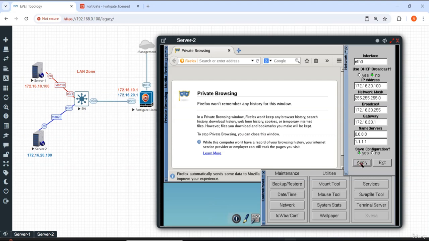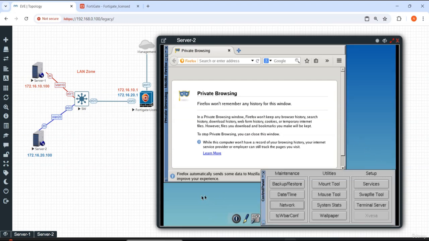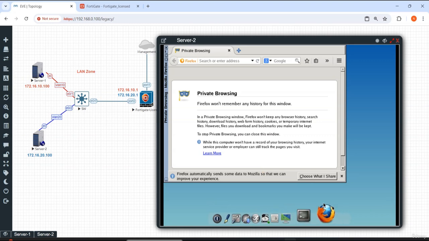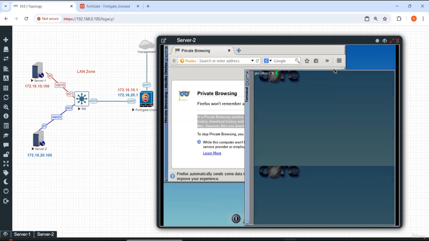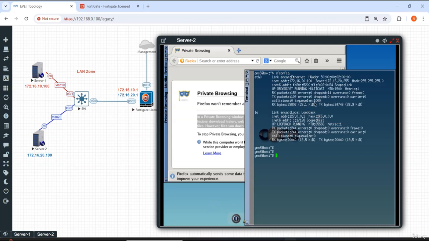All right, so this option is selected. Just click apply, and once you click apply, it gets saved. You can exit from here. Then if you want to check it, you can go back to your terminal. Here, this is the terminal. Using the command ifconfig, you can verify it. So this is the IP address that I have configured, 172.16.20.100, right? Because it is part of my VLAN 20.